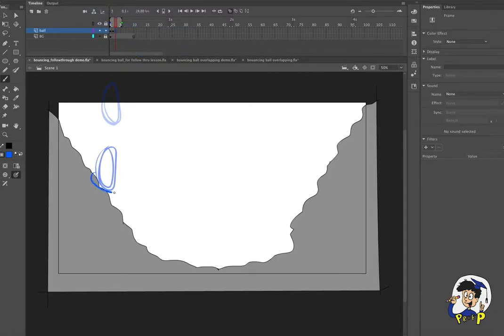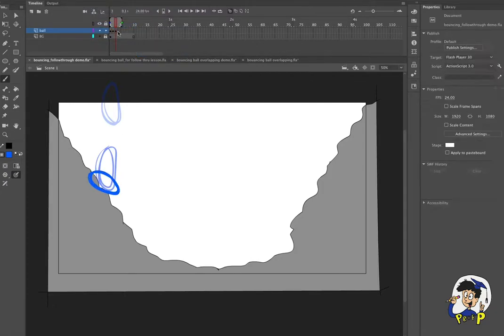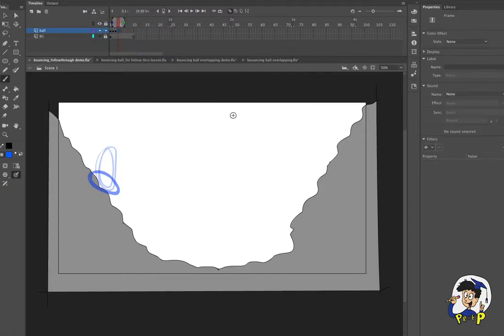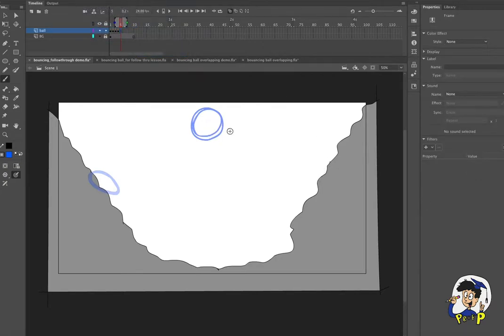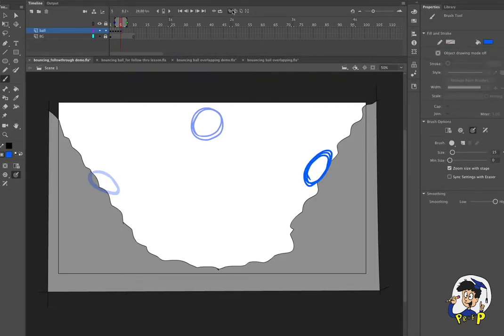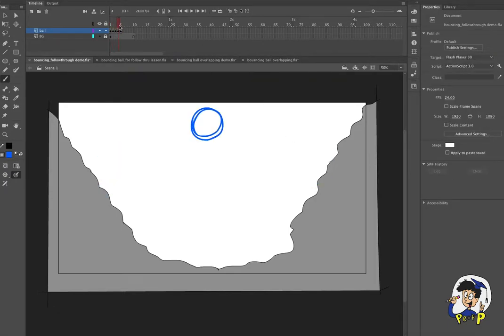So what you're doing is you're only putting your main poses in. Insert blank keyframe. So maybe here, if the ball is going across, it'll be like the top of an arc. And then, so I'm only doing my main poses right now.